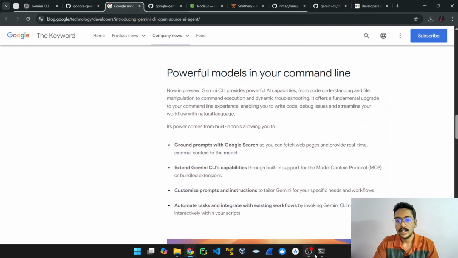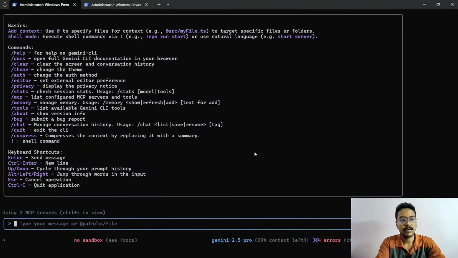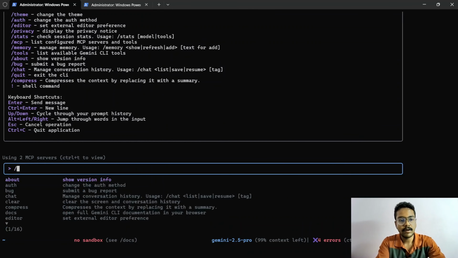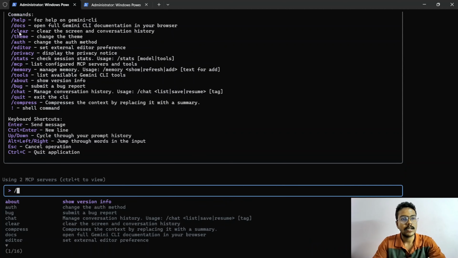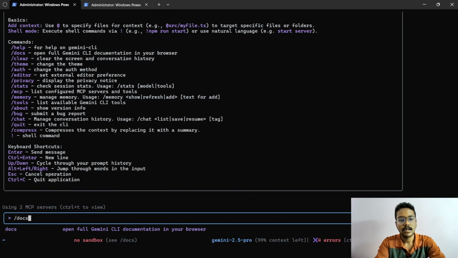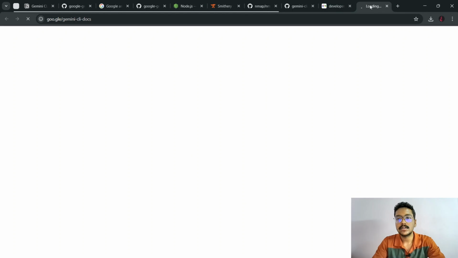So let us go into the terminal and I'll show you. If you type slash and go into docs, what it shows is, if you give the docs command, it takes you to the documentation of the command line interface.